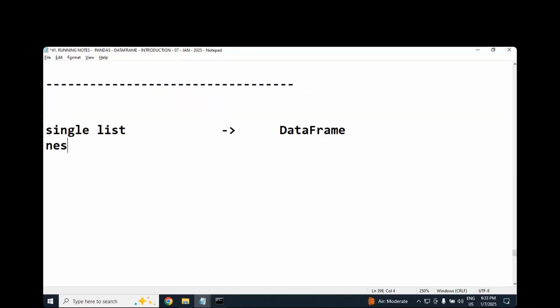The next one, I have taken a nested list. Even with that, we created a data frame. With that also we created what exactly? A data frame. Then I have taken a dictionary. With that also we have created a data frame.